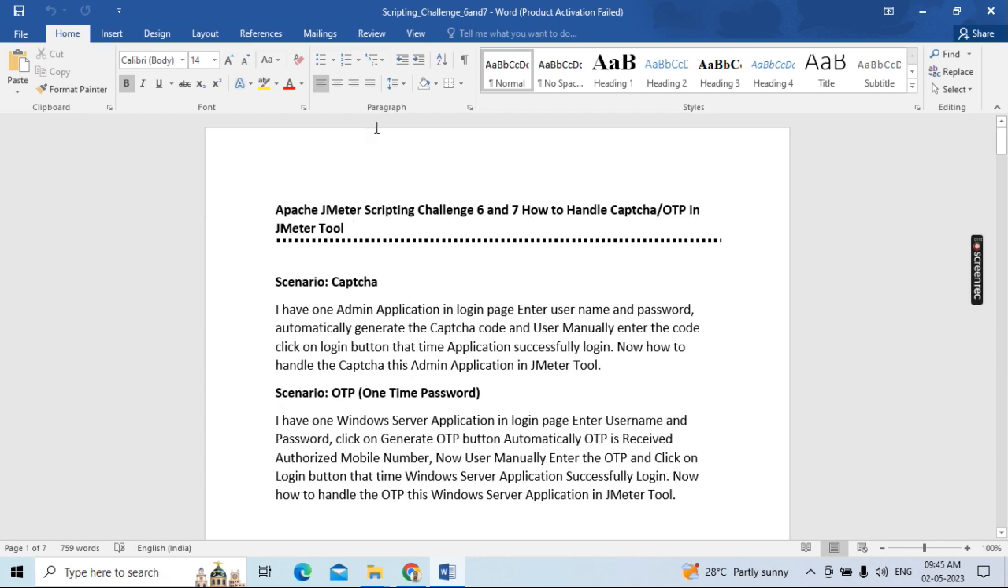First of all, you need to understand the Captcha. Captcha and OTP are both designed by the development team for security purposes. Captcha is used to identify who is logging into our application, whether it is a human or non-human.